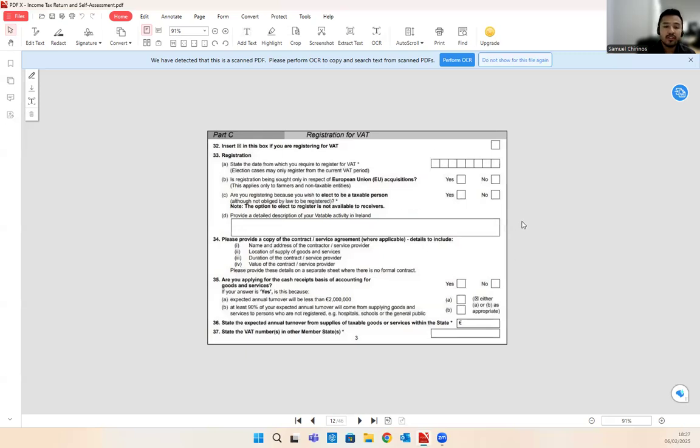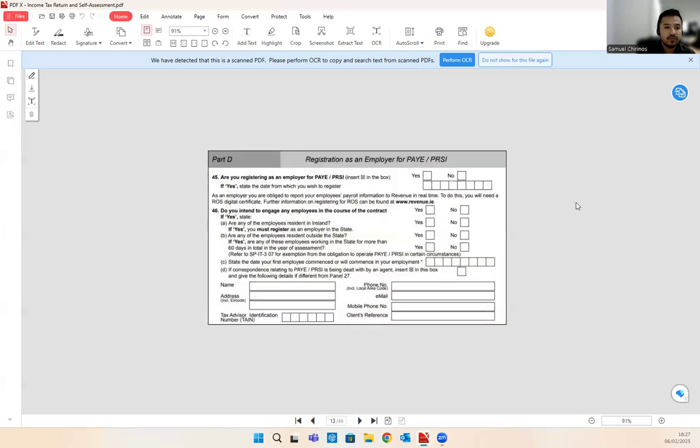For companies whose sales are less than 80,000, you don't need to register for VAT. If your sales are at least 80,000 or more, then you need to register. Same for companies who work in services. If your annual income is less than 40,000, then you don't need to register for VAT. If it's more than 40,000, then you register for VAT and fill in all of this.